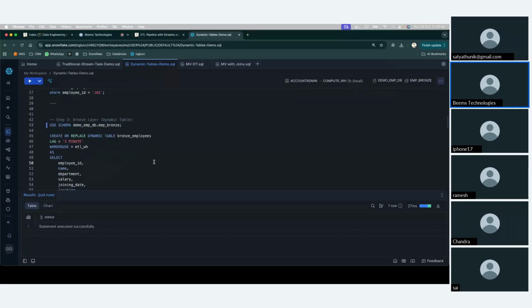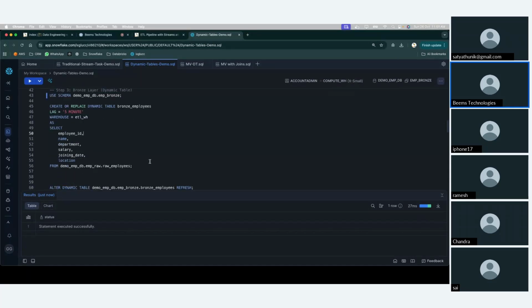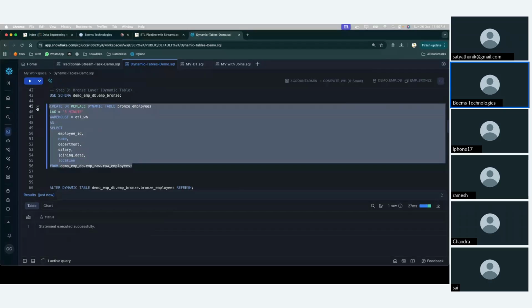In this branch layer, I am going to create one simple dynamic table here. See, this is the syntax: create or replace dynamic table branch_employees with a lag of 5 minutes, so that the recent 5 minutes of data will be present in this branch layer. And these are the values we can use here. If you are not interested in using the lag, you can use the auto option. Now I'm going to create the branch employees table based on whatever changes happen in the raw employees table. I am going to capture the changes of the table. So I'm just creating one dynamic table here. One dynamic table got created here.